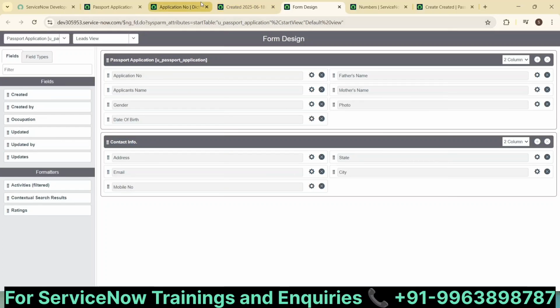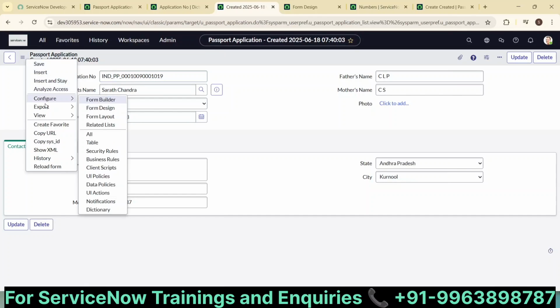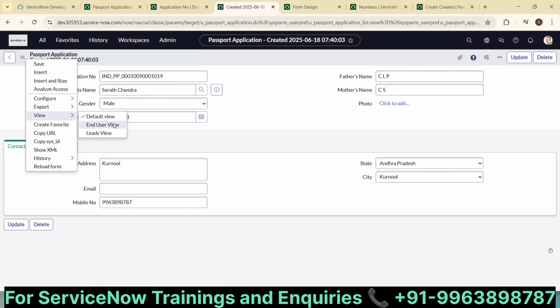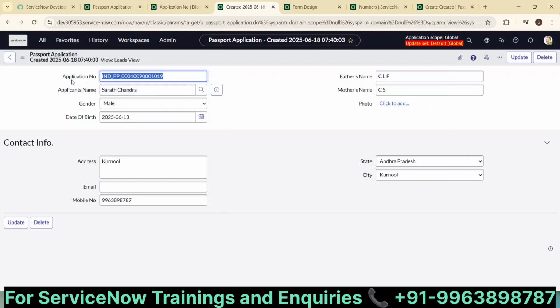Let's go for the option. Just refresh once to apply the changes. Go for this hamburger menu, go for view, and we have end user view and leads view. Click on this leads view, and we have only the things on the top and only the contact information without the audit details section. Clear? Yes, sir.